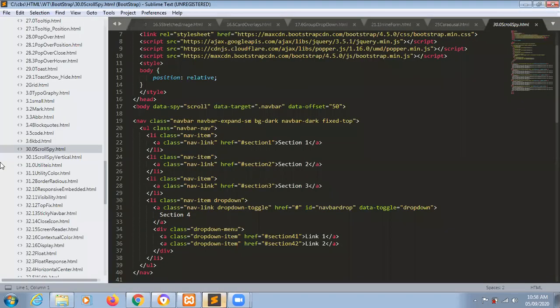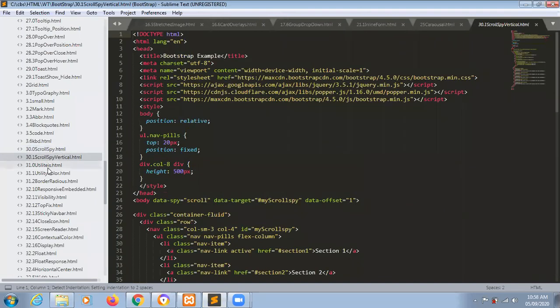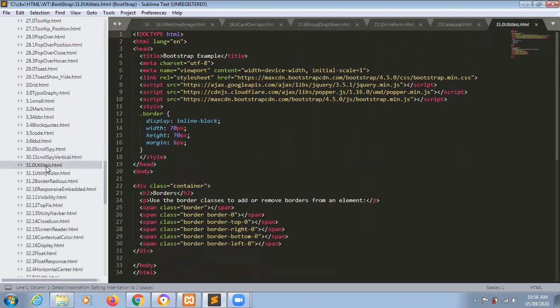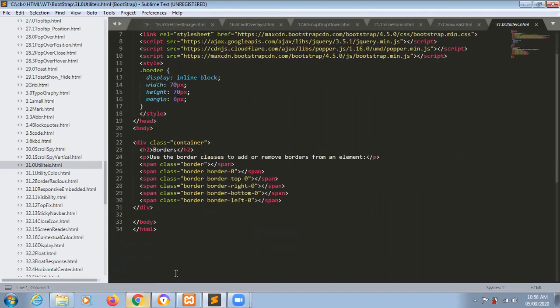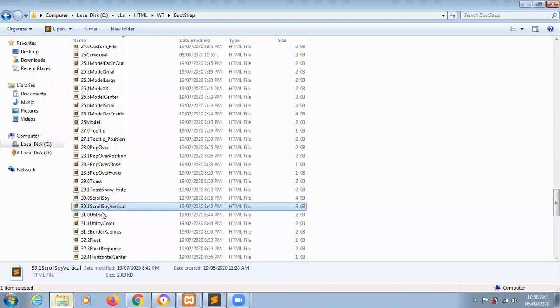Now next one. Now, madam, it is a vertical. It's called specify vertical. Now, madam, this is the utilities we have, madam, some border. So show me utilities. Okay madam, I will show for this one, utilities.